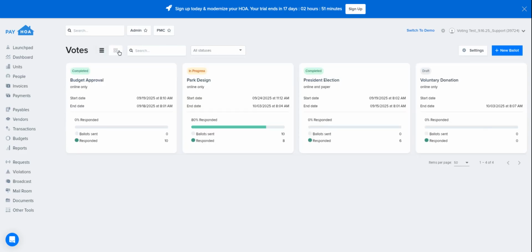this is the list view and this is the grid view. So you've got your pretty statuses, completed, in progress. You can see how many people responded, your start time, end date. So it's really just a preview of your open ballots. You can also drop down and go by in progress, completed, and drafts. And we'll get to that in just a moment.